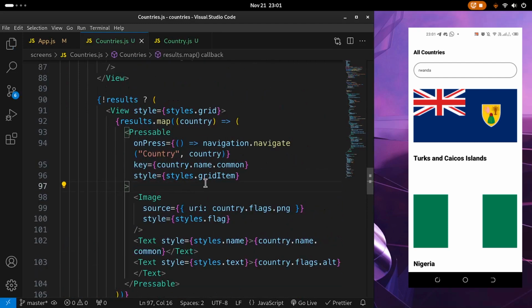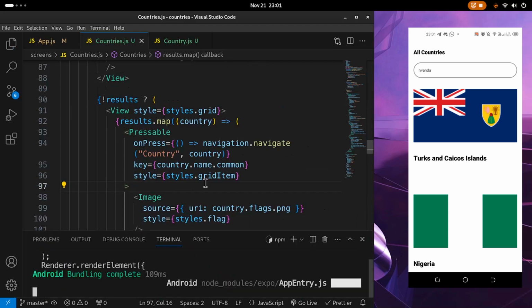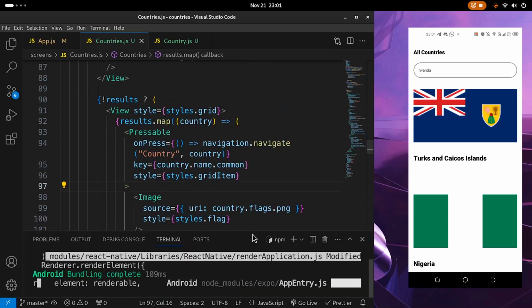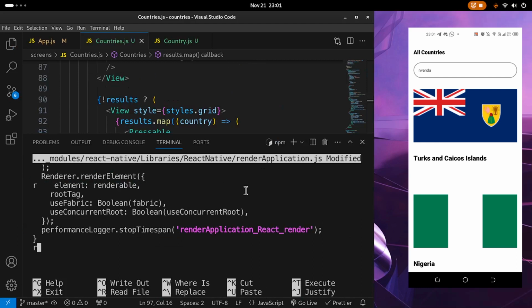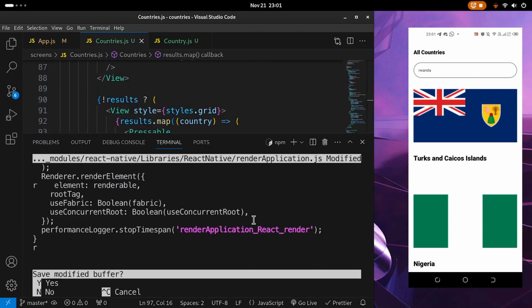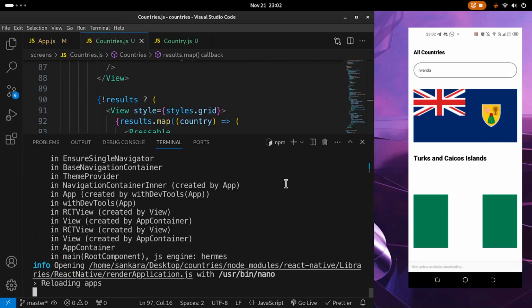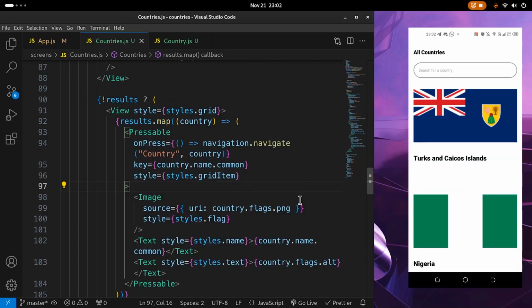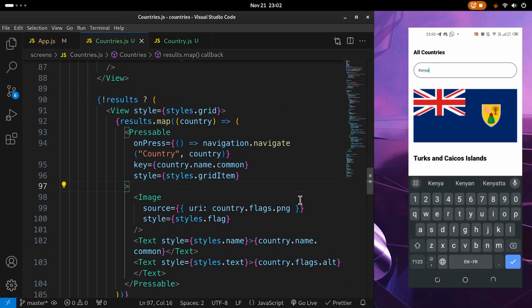So let's save it. And now let me just reload it to be on the side. What is this? Exit. Control X, exit. Save modified buffer? No, don't save. And then reload. Okay, let's try it again. So we are showing all the countries. Let me search for Kenya.